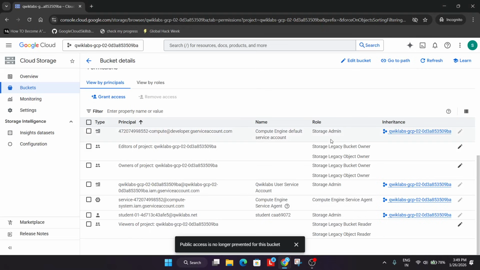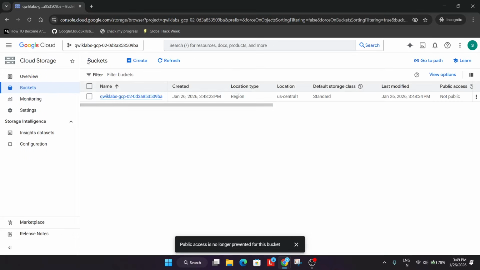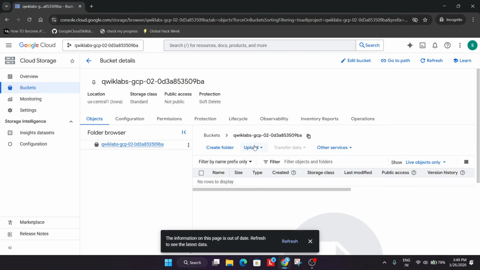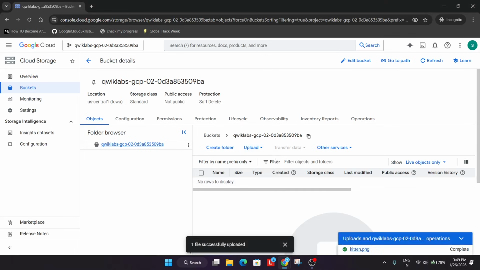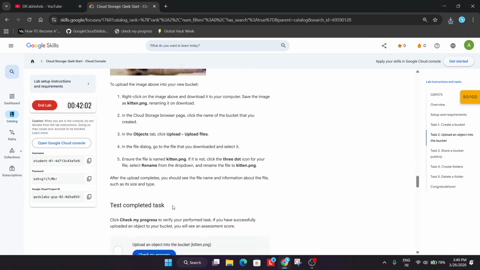Now what you need to do, you have to just come over here, back to the bucket, click on the bucket over here, and then simply you have to upload the file. You have to click on upload files and just upload the kitten file. So it's very simple. You have to click on upload and just locate the file and click on upload. Okay, this thing we have done. I hope you understood how we are doing it.